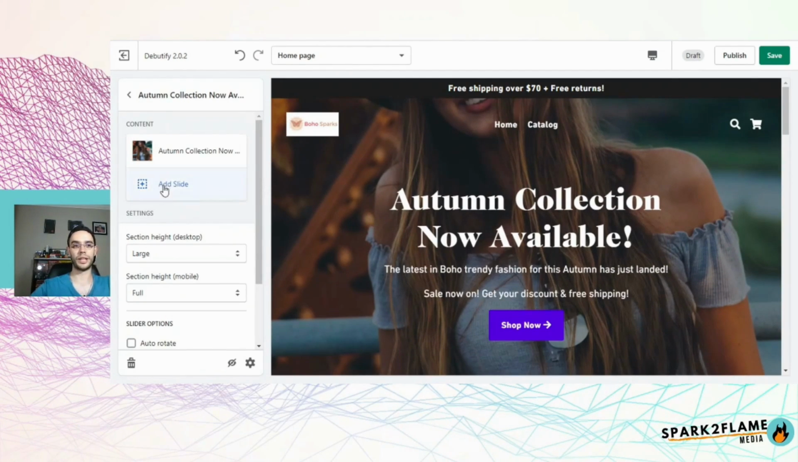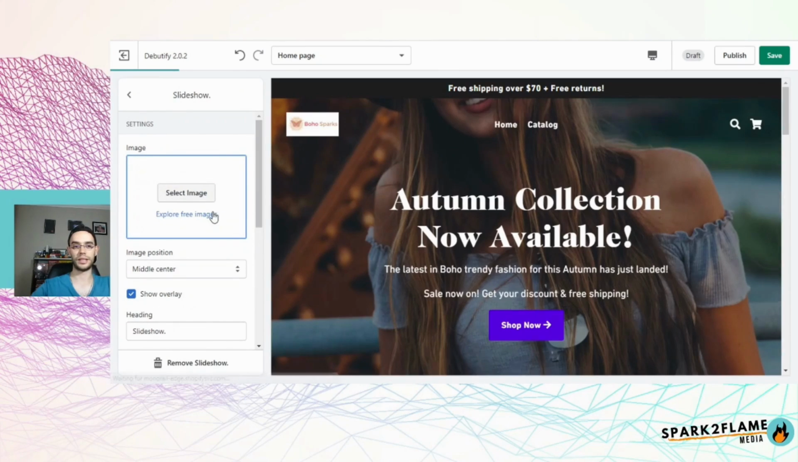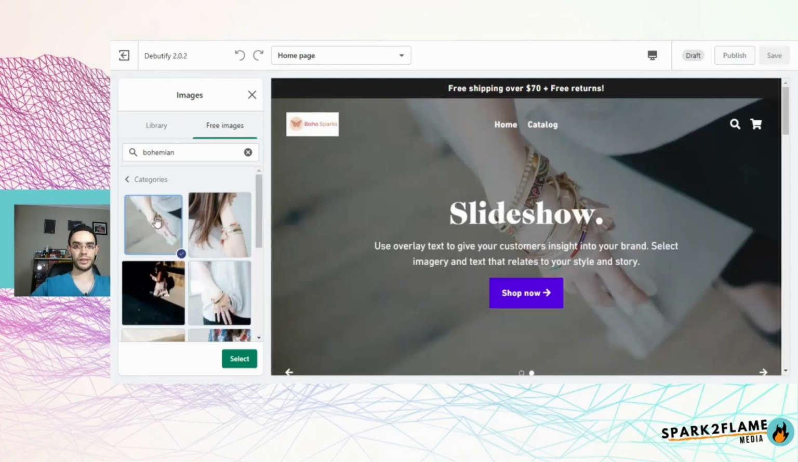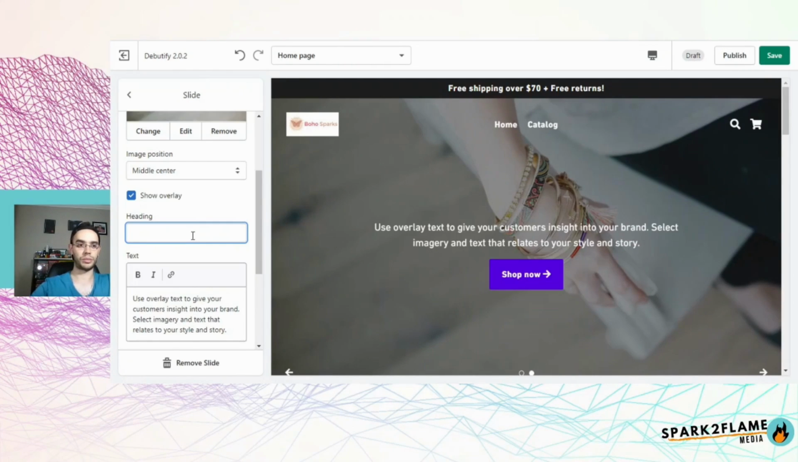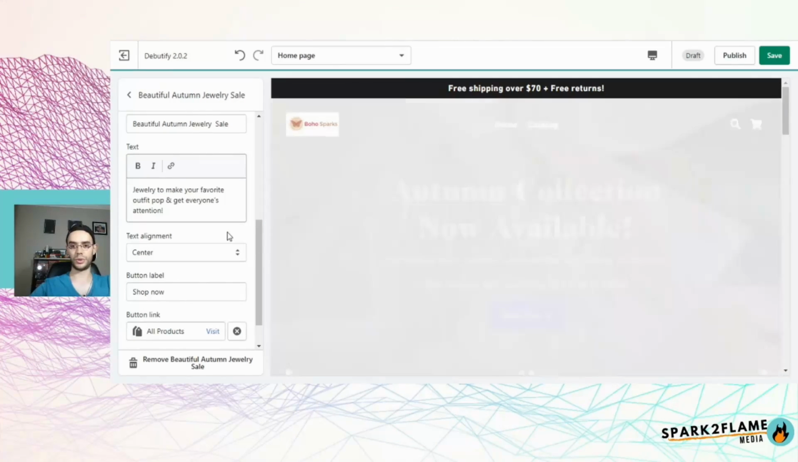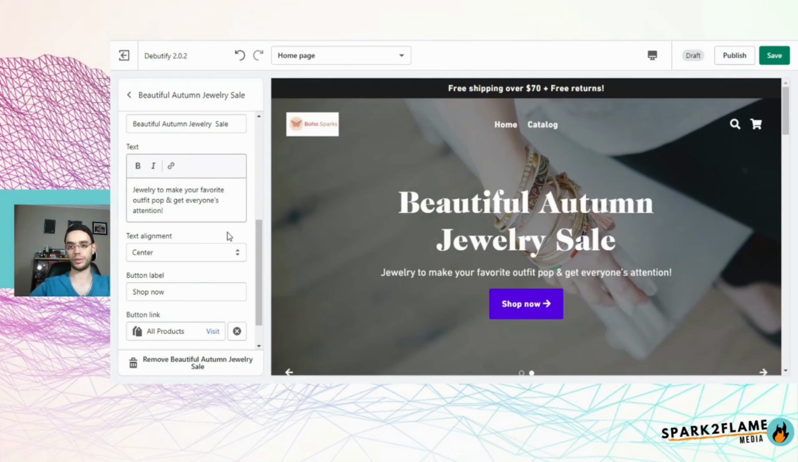Now you can always go ahead and add a slide, and let's just do that now as well. Let's go back to the free images. Let's say Bohemian. Let's see what comes up. Yeah, let's click jewelry, and then let's just put a heading in there. Boho autumn jewelry, sale, jewelry to make your favorite outfit pop and get everyone's attention. I like that, that works.